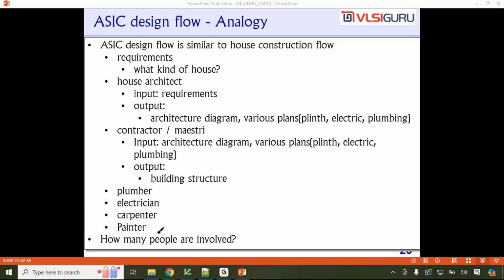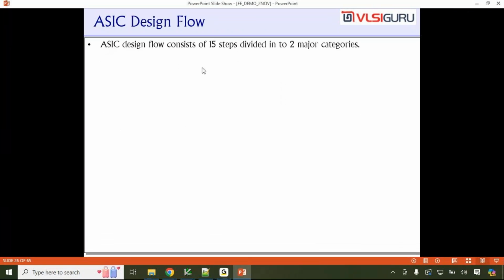Similar to this house construction flow, our VLSI flow, ASIC flow, consists of around 15 steps divided into two major categories. Even in house construction, we can divide it into two major categories. One is constructing the basic structure: walls, slabs, everything. Second is the remaining things, like plumbing, electrician work, carpentry work, paint, everything. Like that, we can divide ASIC design flow into two major steps: front end domain and back end domain.